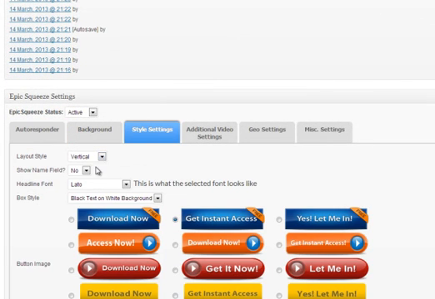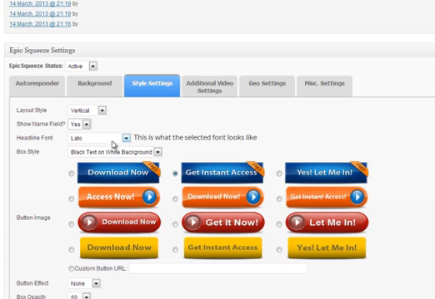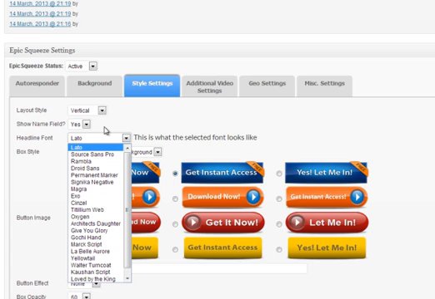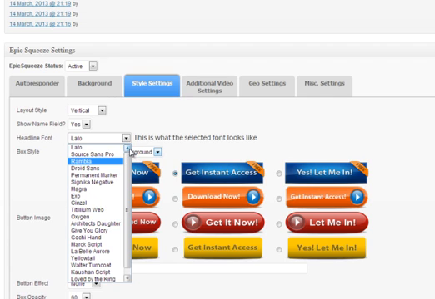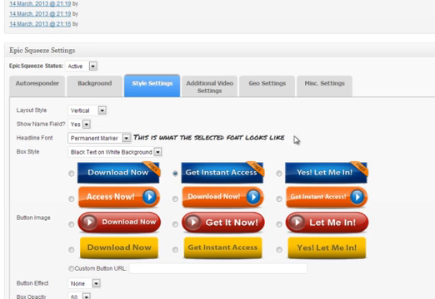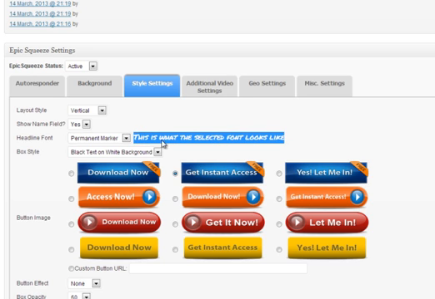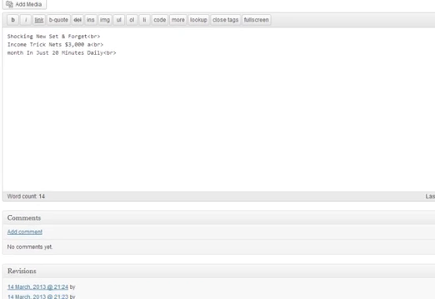There's the vertical layout. Now I'm going to add a name field, so it's not just email, it's name and email. I'm going to change the headline font. And here's the next thing I want to show you. In Epic Squeeze, you have over 20 different eyeball smacking headline fonts, okay? Let's just choose the permanent marker. And it actually gives you a preview of what that font's going to look like, okay? So let's just change that right now. Let's see what that looks like.